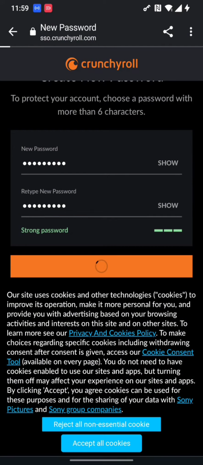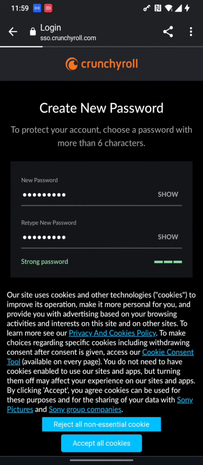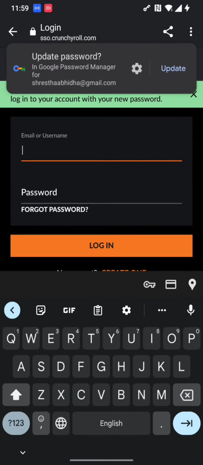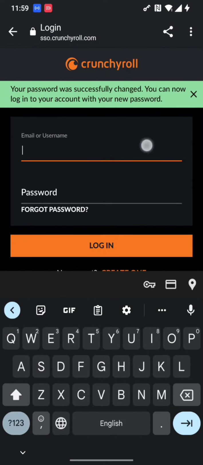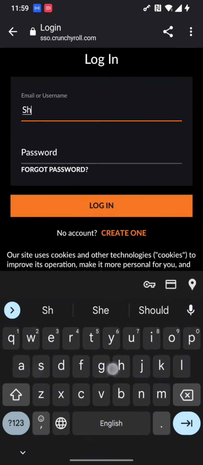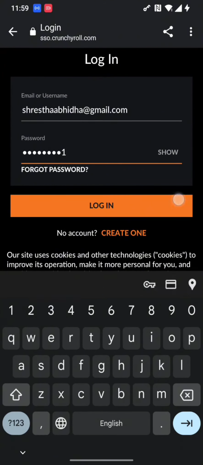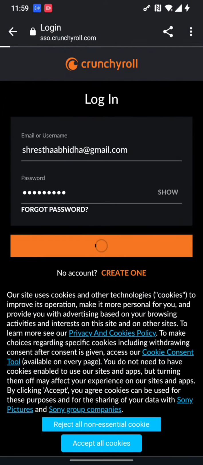So after this, all you need to do is simply retype in your email address and press the new password of your account. And after filling in both the credentials, you will get successfully logged in into your account. So this is how you do the forgot password in the Crunchyroll app.